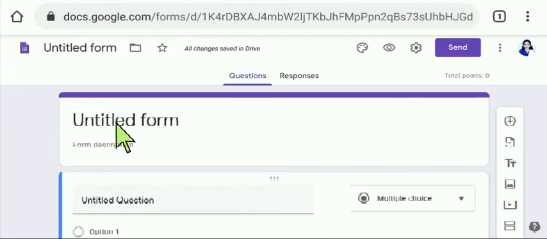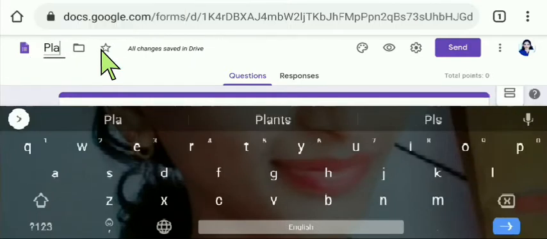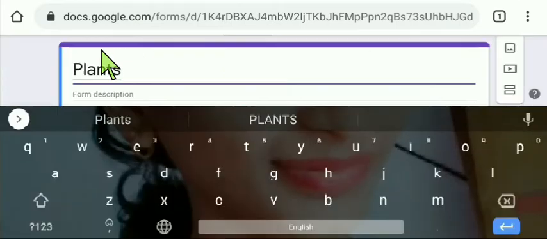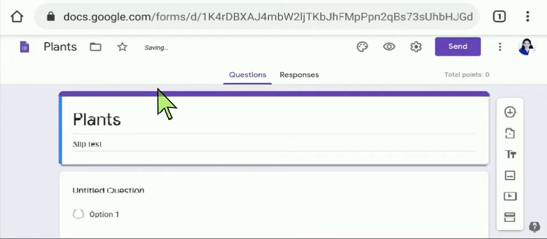First we shall give the title to the quiz. Click on this untitled form at the top left corner. Give a title to it. I have given a name, plants. Yeah, and here you can see a small box, form description. I am going to describe it as lip test. In this way, give a title and description to your quiz.